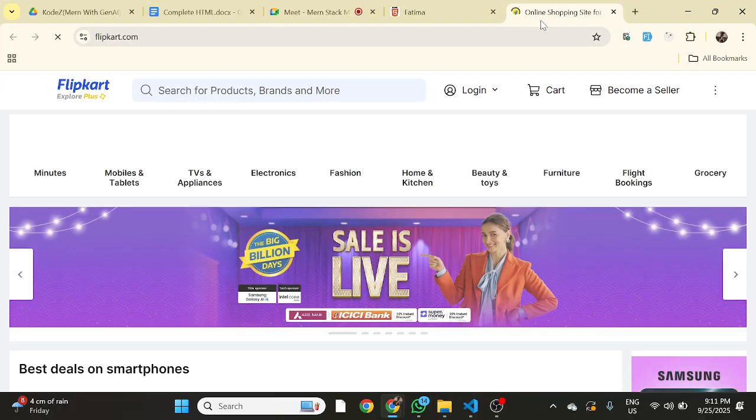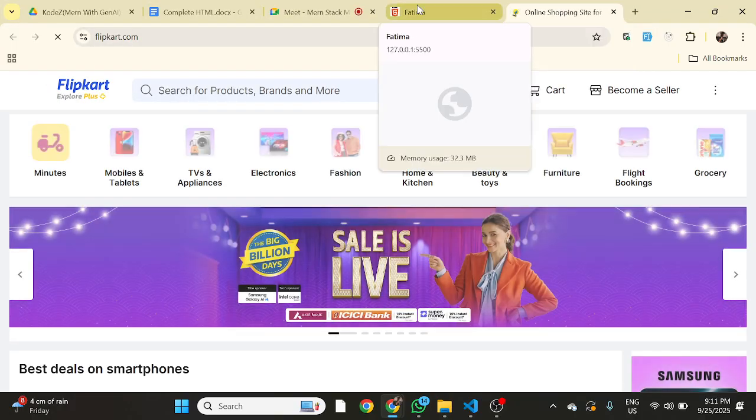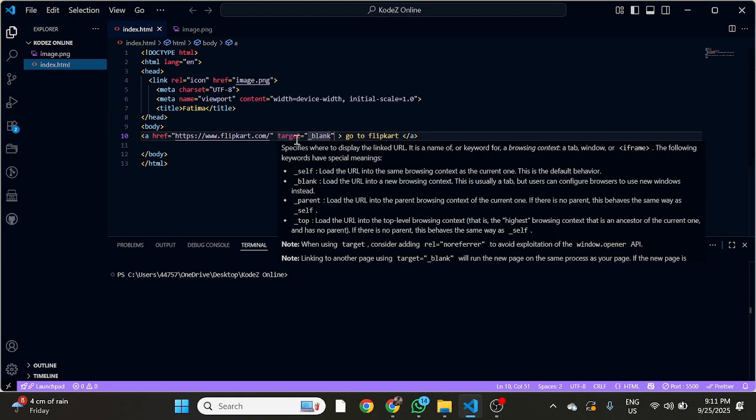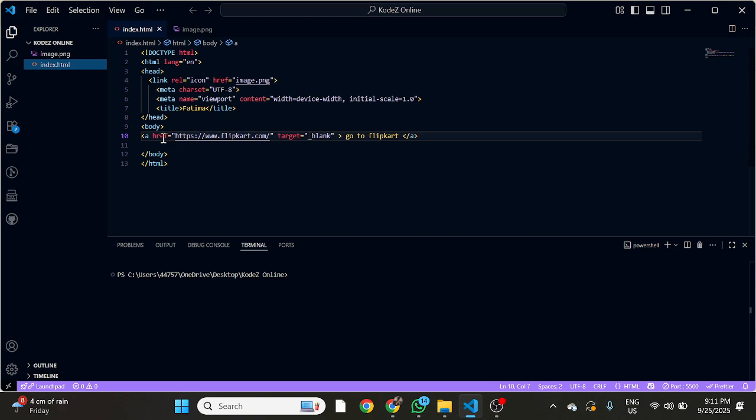See, it is opening in new tab. Previously it was opening in the existing tab only, right? But when we give this target attribute, see, target is your attribute and href is also an attribute. Why are we calling this an attribute? We are just giving some extra feature, right?